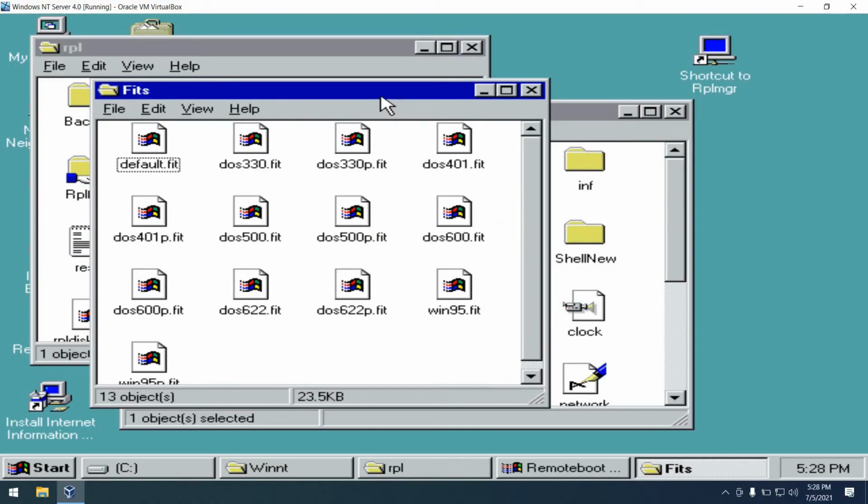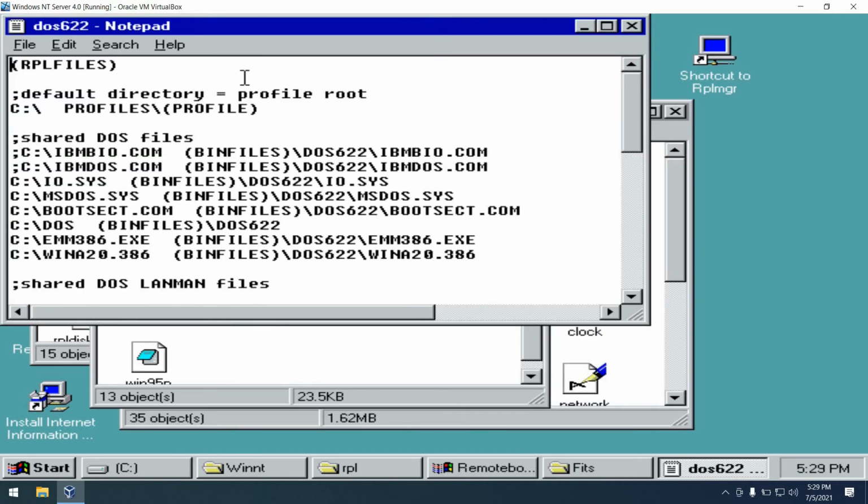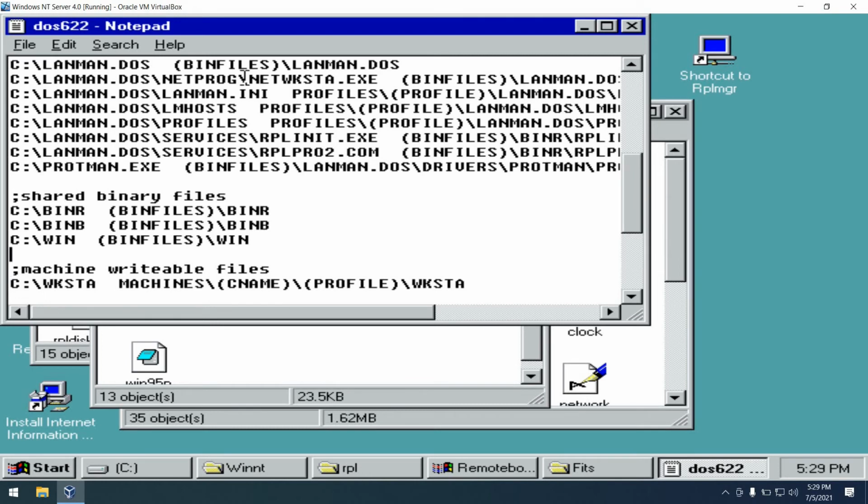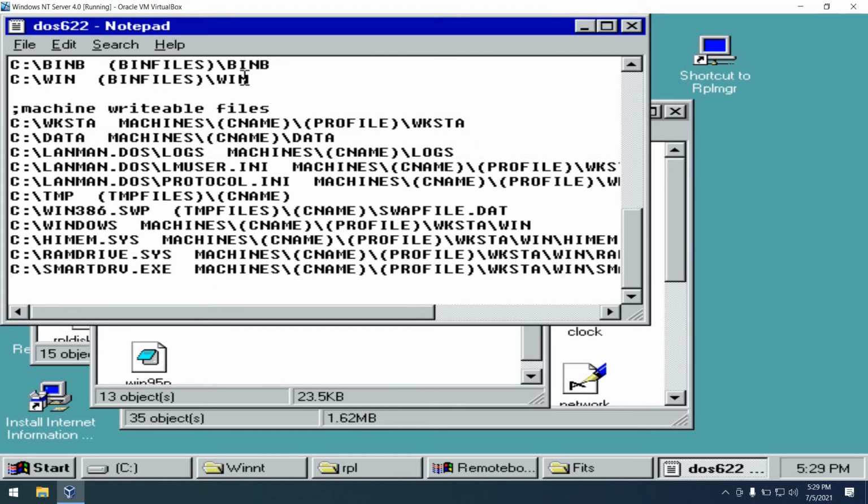Now, as far as deciding which files are where, which files are editable, we have to look at this FIT file. And if we look at the FIT file, recall earlier that we tried to save files to a bin directory. And if we scroll down here a little bit, we can see there are some shared binary files in the bin R and bin B directories, and those directories are not editable. However, there's a whole section for machine writable files, including the data directory and a workstay directory as well. So that's how we were able to either save or access files, and it explains the mappings between where files actually live within the Windows NT 4.0 structure as compared to how they get served to your remote boot clients.